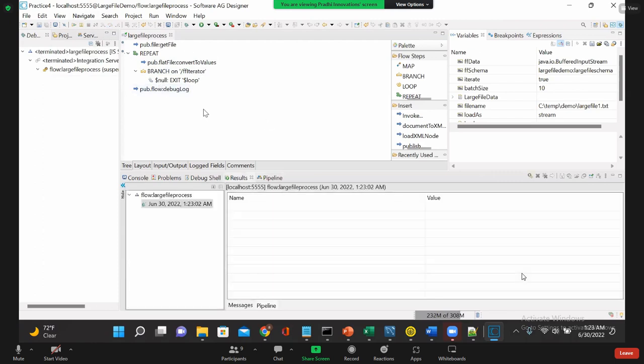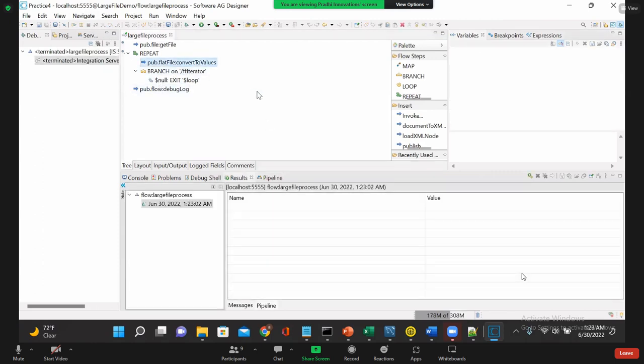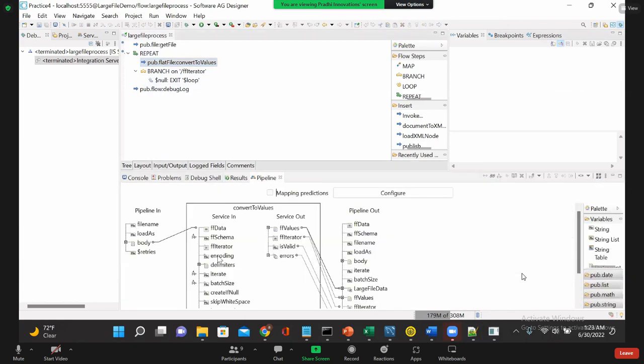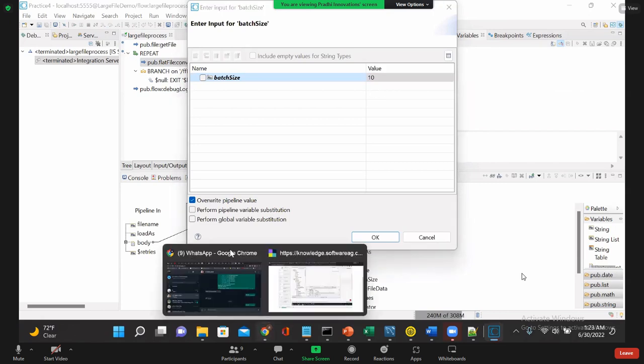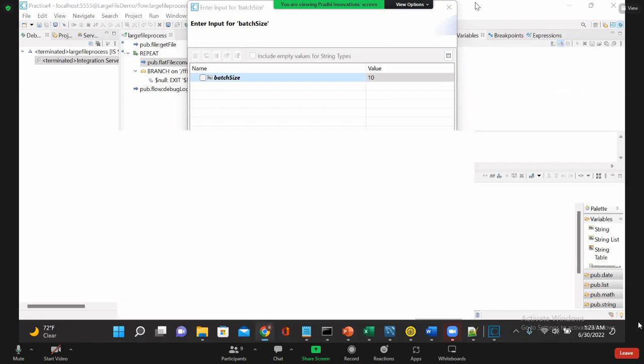That is how we implement it. One more thing here. In real projects, you hard coded this one, right? This batch size in the pipeline is hard coded here. We will not hard code it. What we do is create this as a global variable in the integration server. Everyone knows how to do that, right? Yes, sir.